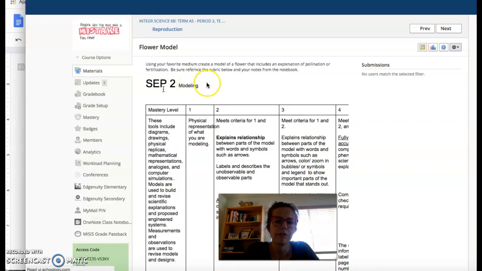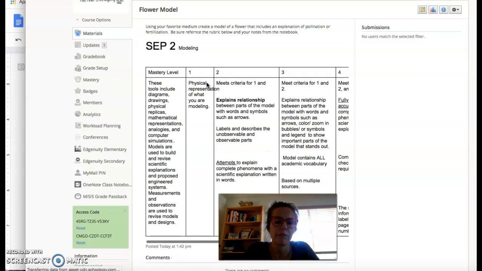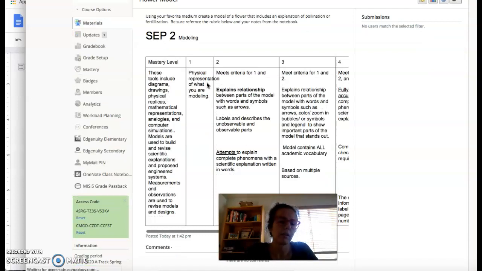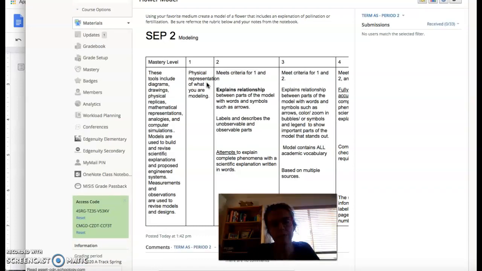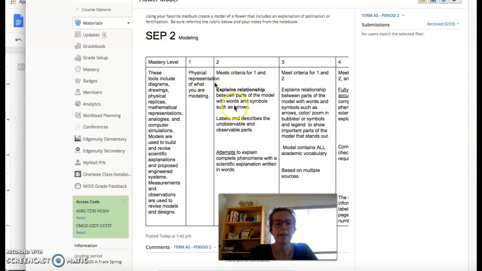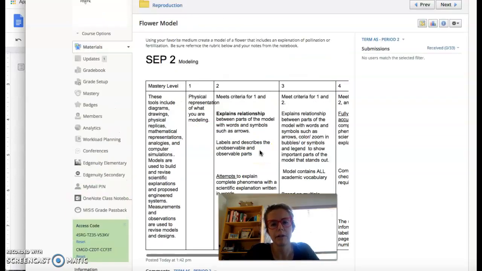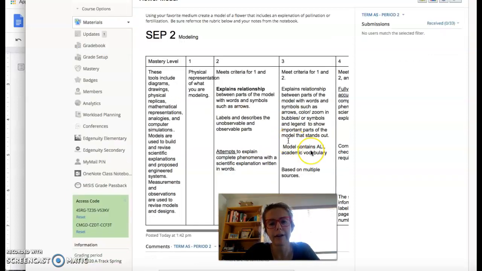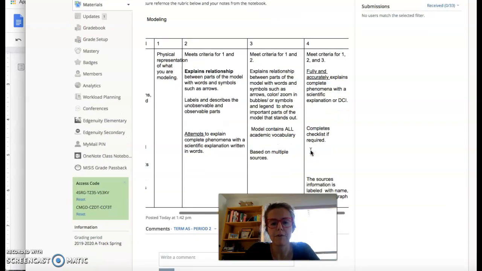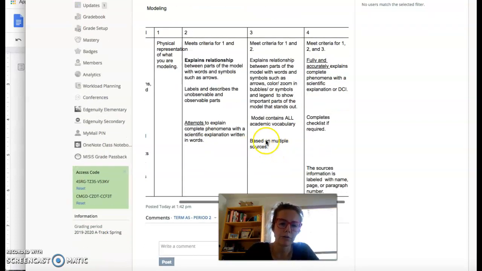And you can choose the method that you most prefer. So if you like creating a model on paper or out of found materials or maybe on Google Draw, but remember it needs to meet the criteria that it has labels, that you're showing me how fertilization and pollination occur within the flower. It can have one or multiple, but you need to be naming the vocabulary that we learned in class. And if you want full credit, you need to explain which source you're using.